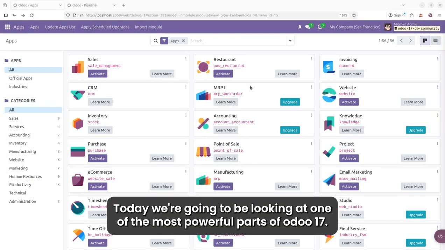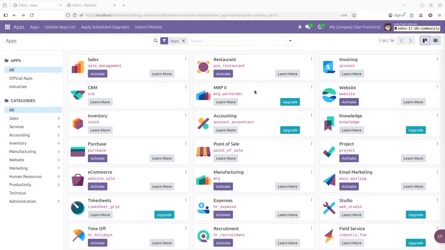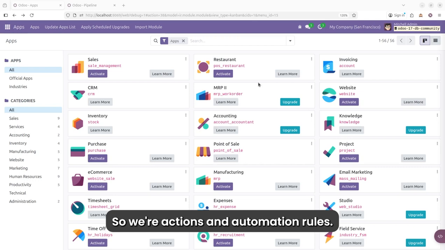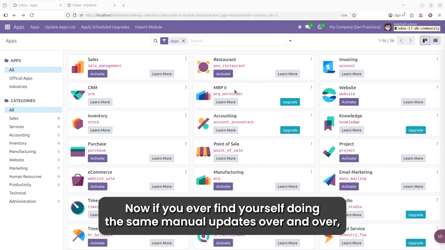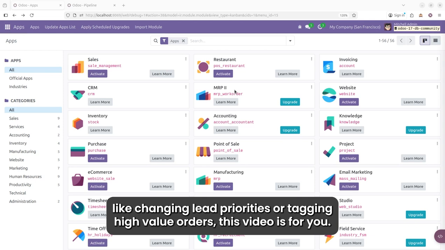Hello everyone, today we're going to be looking at one of the most powerful parts of Odoo 17, server actions and automation rules. Now if you've ever found yourself doing the same manual updates over and over, like changing lead priorities or tagging high value orders, this video is for you.